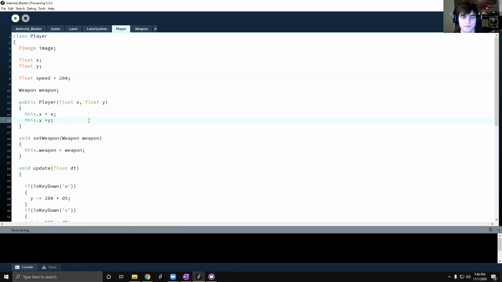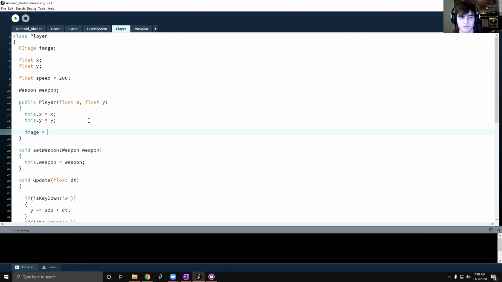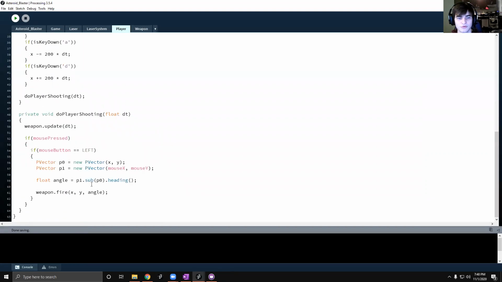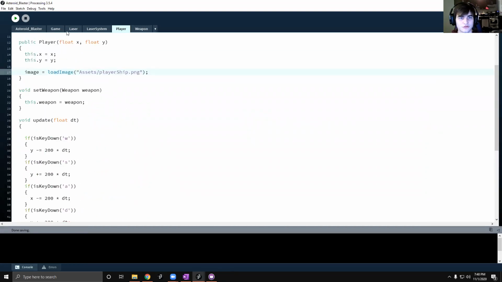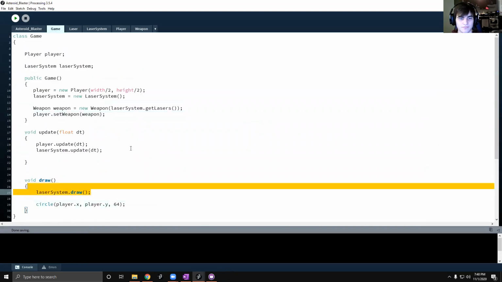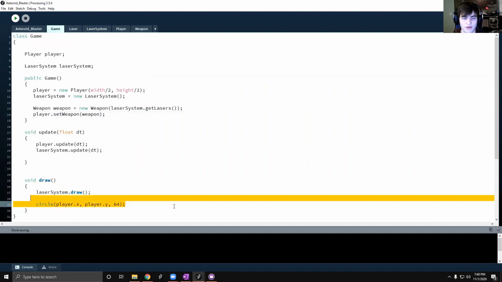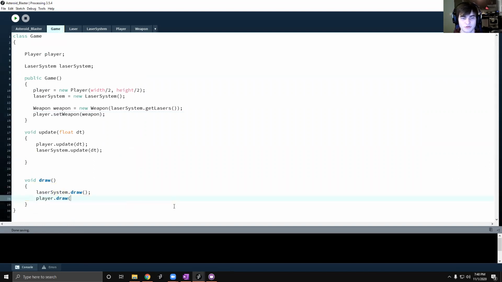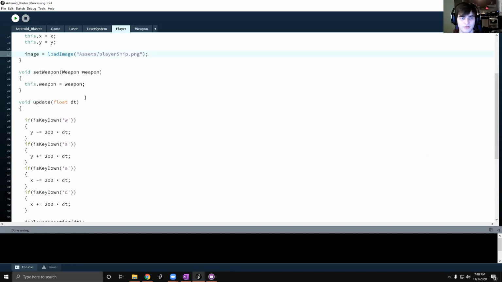And we're just going to say image equals load image asset slash, I think it was player ship PNG. So we'll do this, and then inside of draw, which I think I still do in game. Yeah, so we're going to do this now. We're going to say player.draw. So we're going to create another method inside of player so it can draw itself.